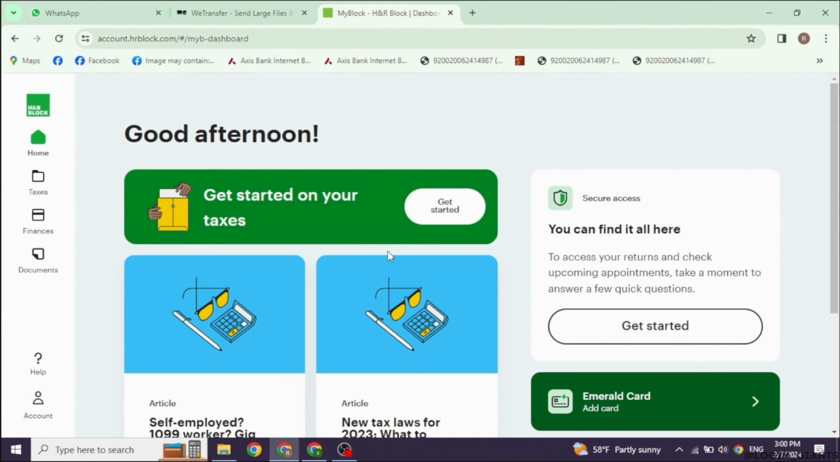If the electronic import doesn't work, you can enter the information manually. Make sure to enter everything exactly as it appears on your W-2. Once imported or entered, review the information for accuracy. This includes your income, federal and state tax withholdings, and any other details on the W-2. And that's it. Importing your W-2 into H&R Block is that simple.